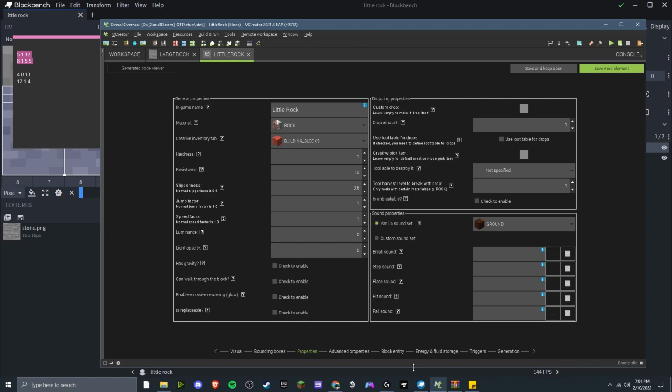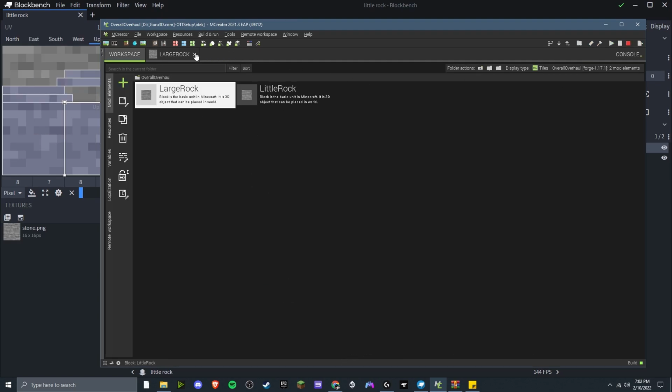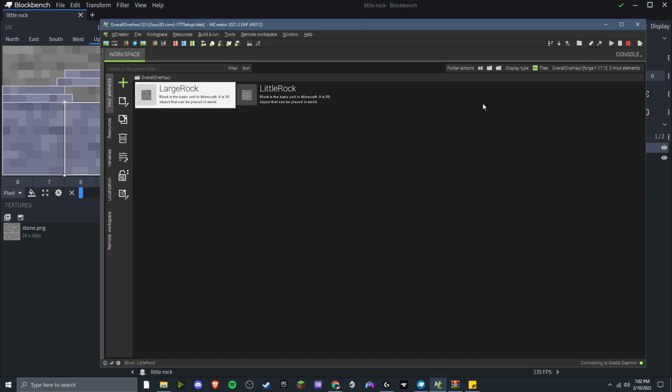Now you can do whatever you want for these. I'm going to make it a stone vanilla sound set, so it sounds like snow. So now you would save your mod elements and let this Gradle run. Normally I close it, but it's saving everything, so I'm going to let it run. So now that everything's run, you would click up here and have it load.